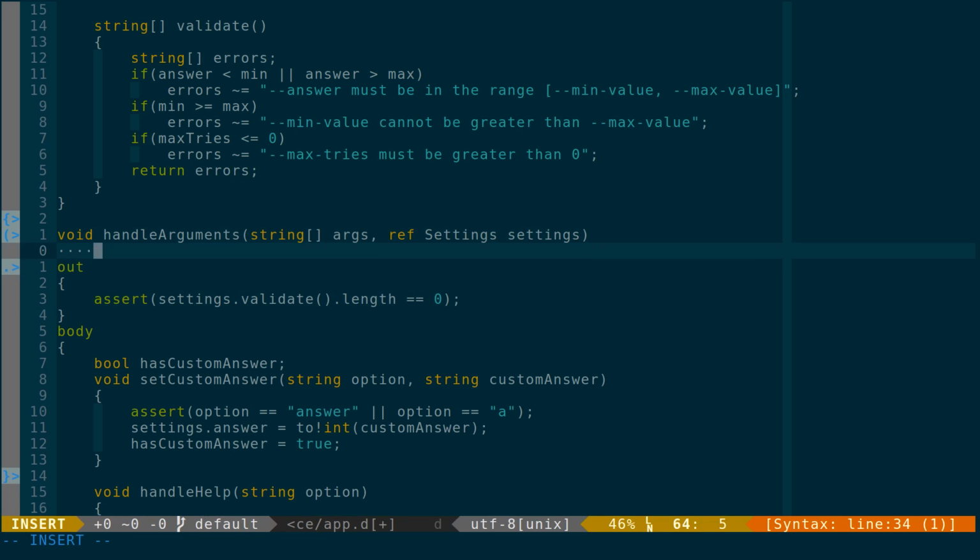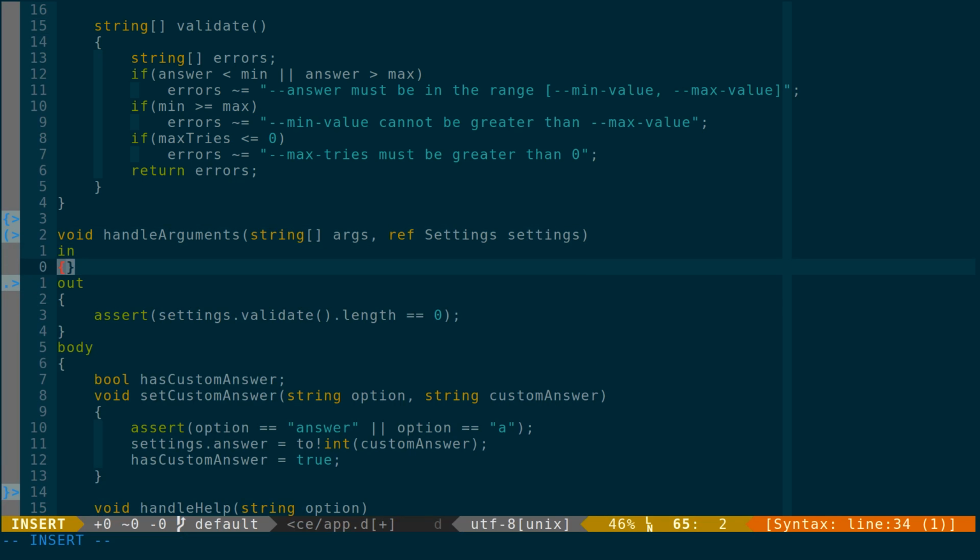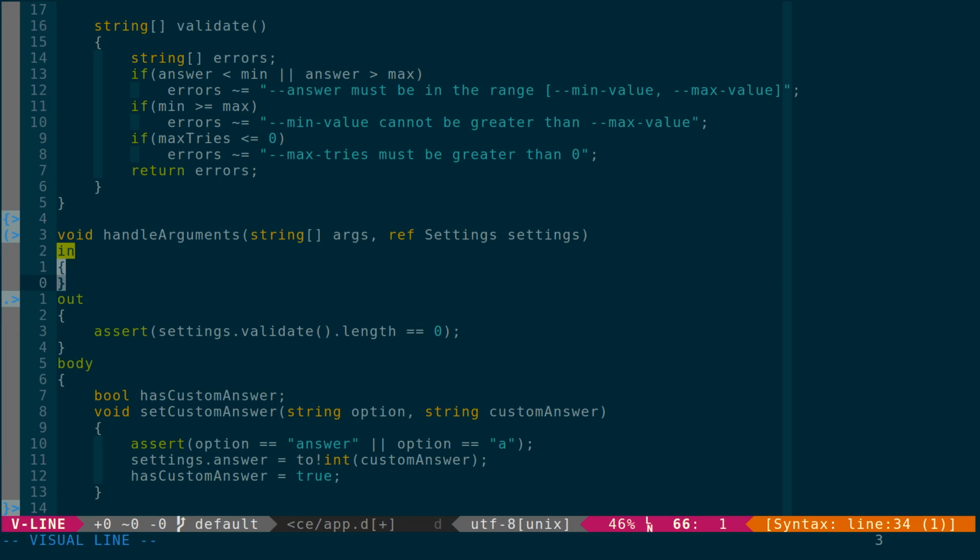If you also had an in contract, it would look like this. So you have in and then an out and then the body.